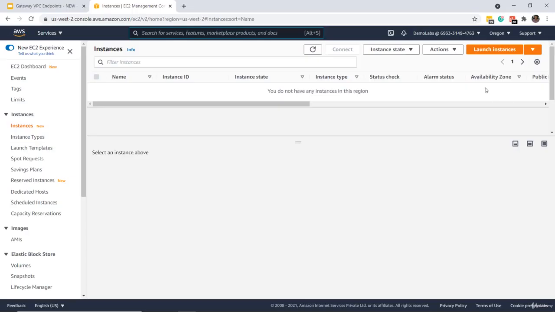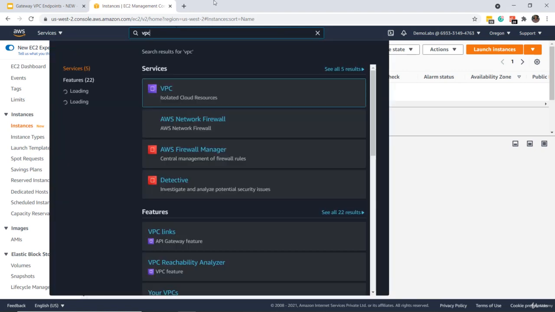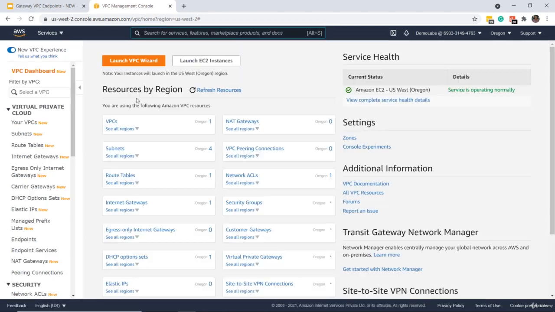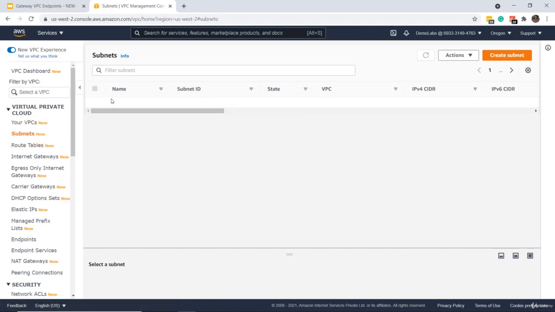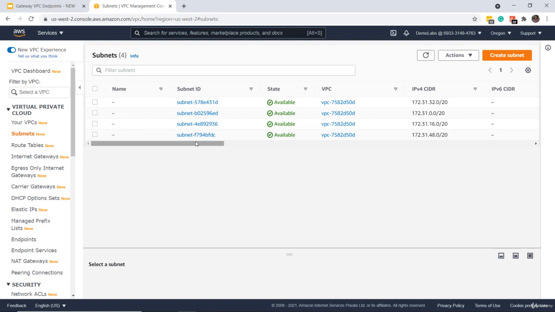For today's video, we'll select one of the regions where the default VPC is present, and we'll create a gateway VPC endpoint. So within the search, let's type VPC. Alright, so we have a default VPC that is available. The CIDR is 172.31.0.0/16 and it will have multiple subnets associated with it.